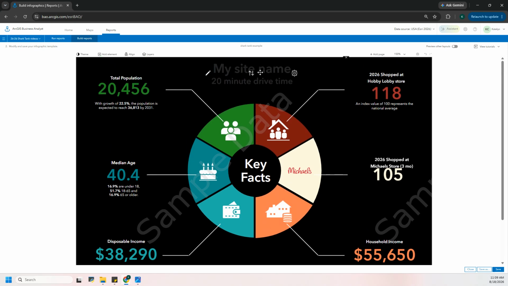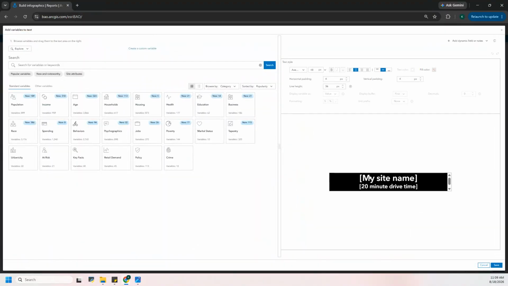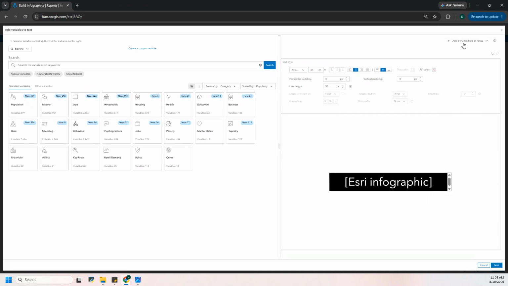Okay. Next thing is we're going to edit this title. So we're going to go to edit, and we are going to edit style and field, advanced text editing. I want to show you what is called dynamic text. So my site name, 20-minute drive time. Those are the infographics settings. I'm going to go ahead and delete all of that and go to dynamic text. So you can do the report title, which it's just saying Esri infographic now because it'll actually pull the report.